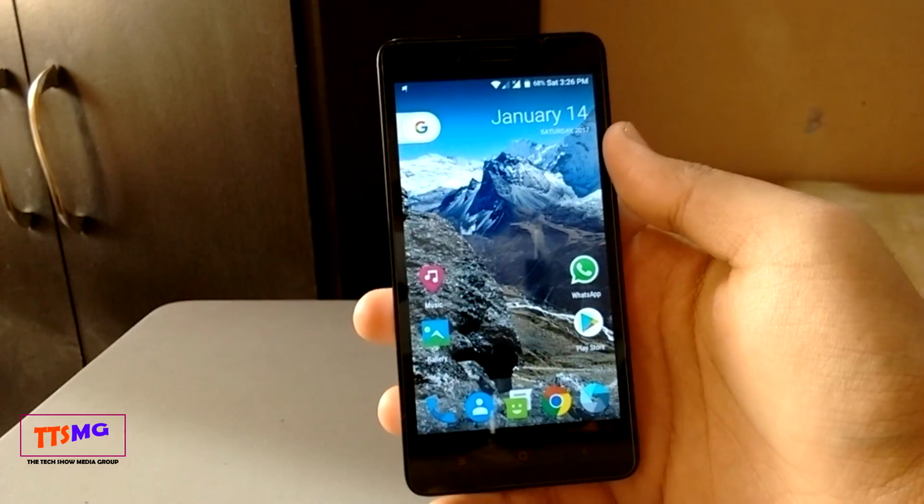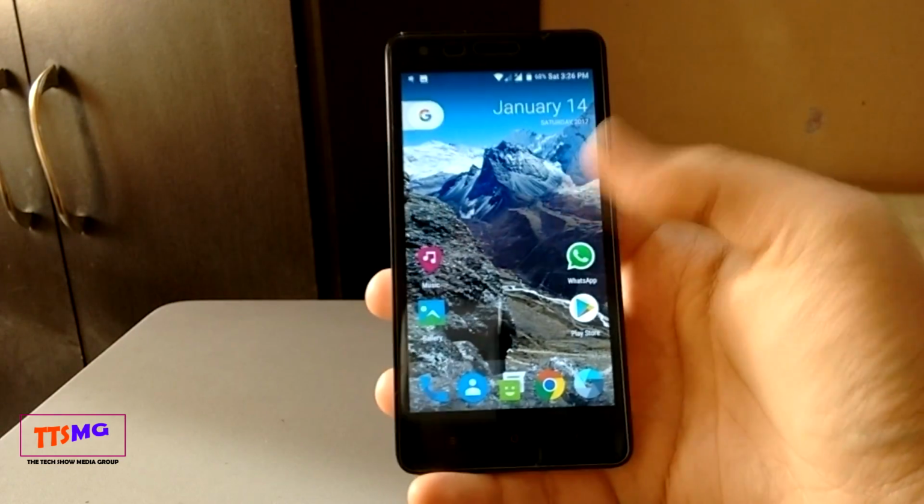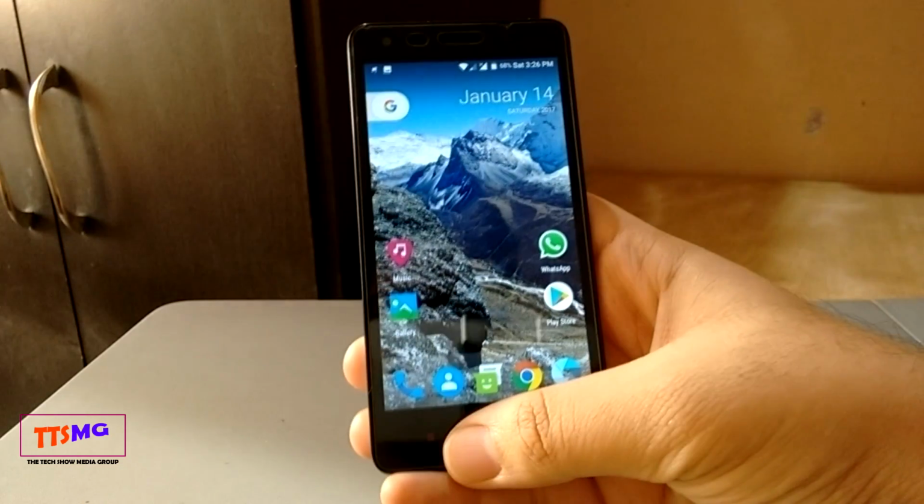And even screenshot works now. So now you can share screenshots directly. Now let's have a look at Google Assistant.